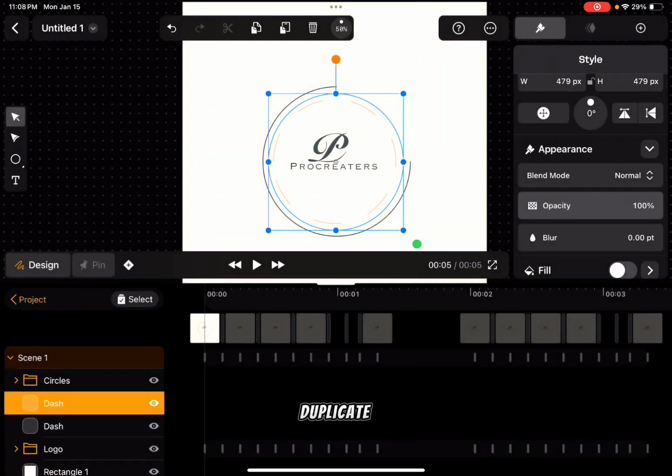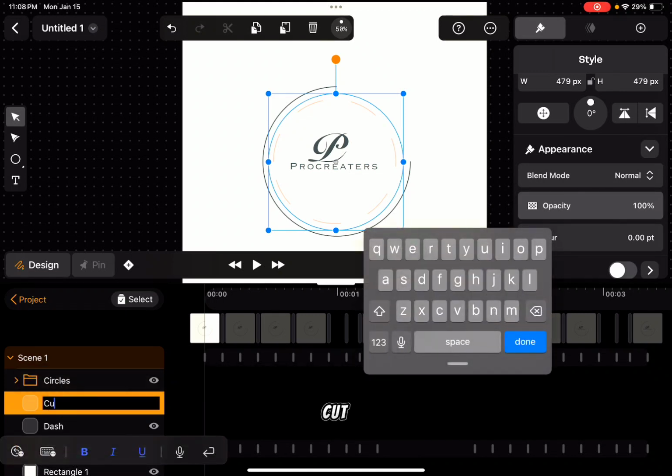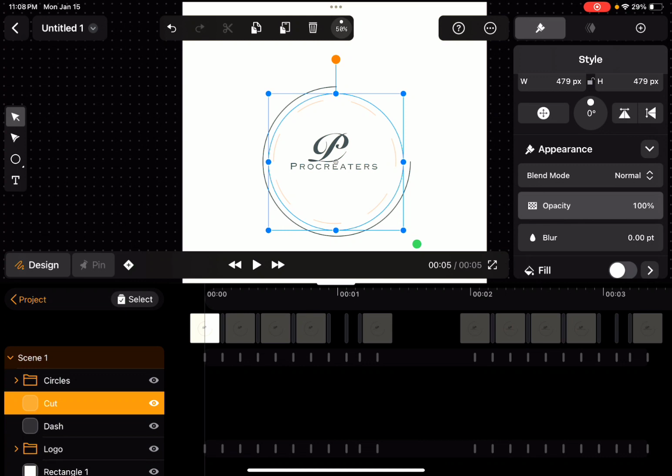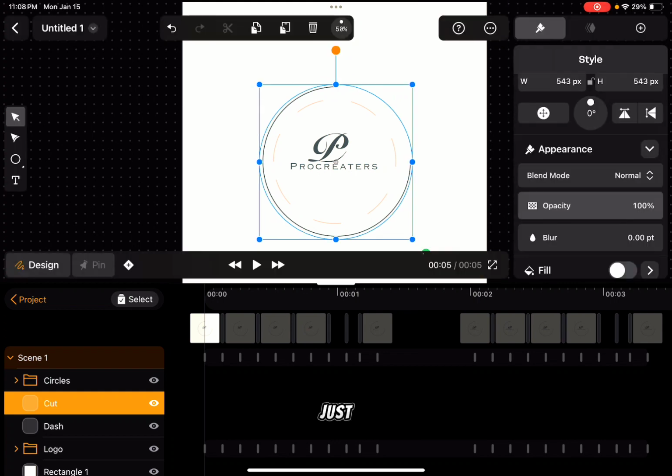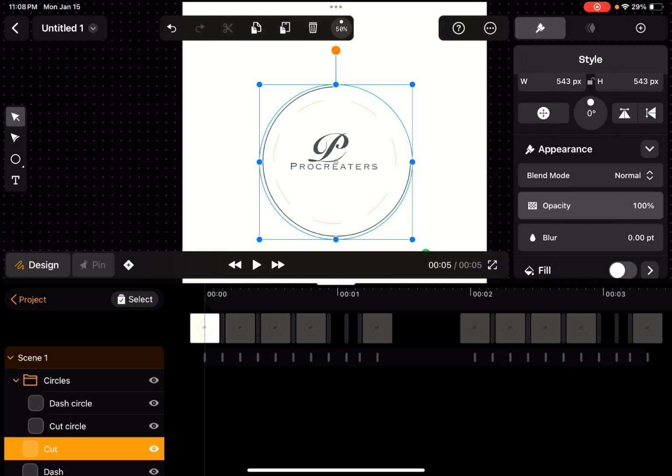I'm just going to duplicate it and name this one cut. Now for the cut, I need to scale it just to fit enough around the circle that's cut. And we can go ahead and work on grouping these.